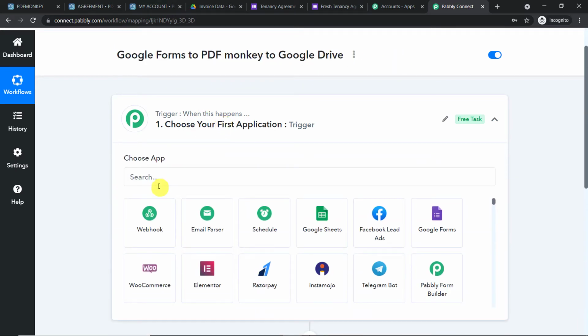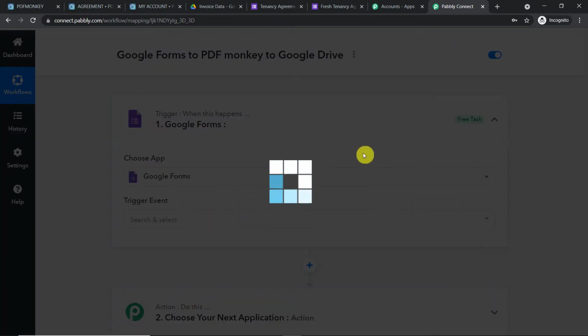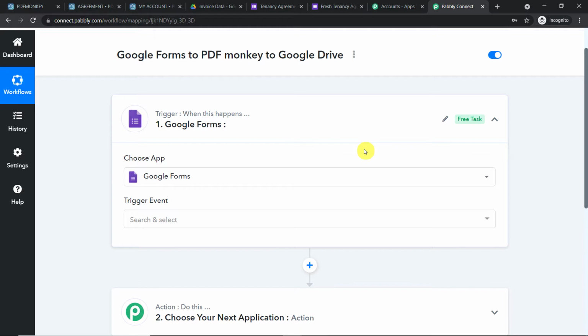Okay, so we are going with the trigger, and in choose app, we are going to select Google Forms. You may be curious, why are we working in incognito mode? Well, the answer is very simple.